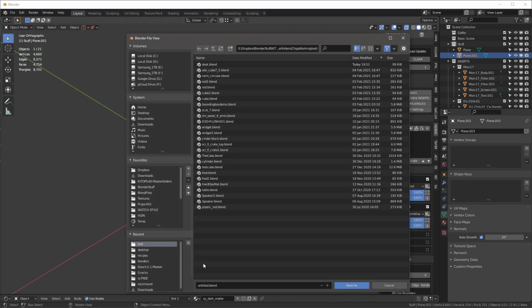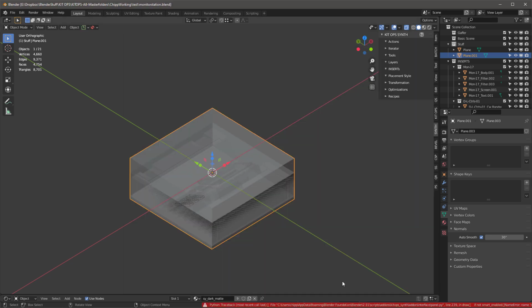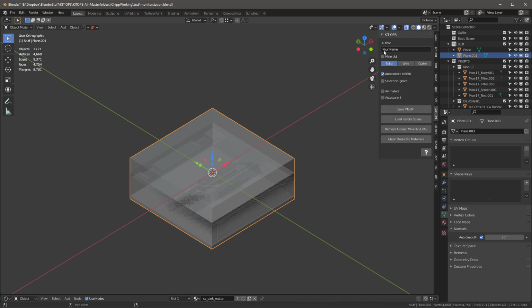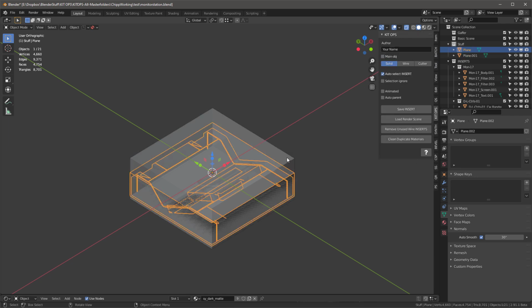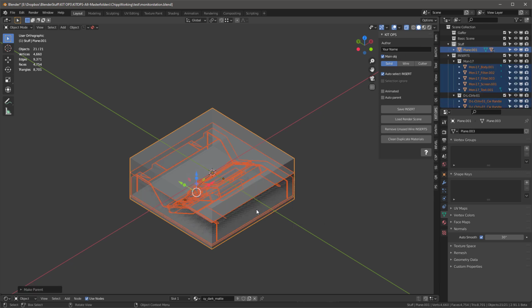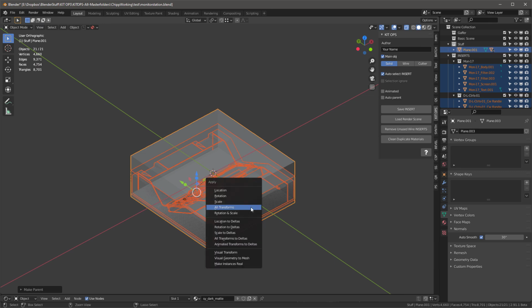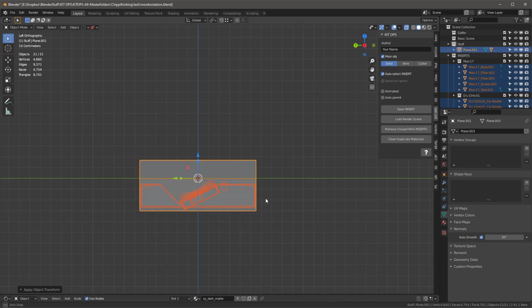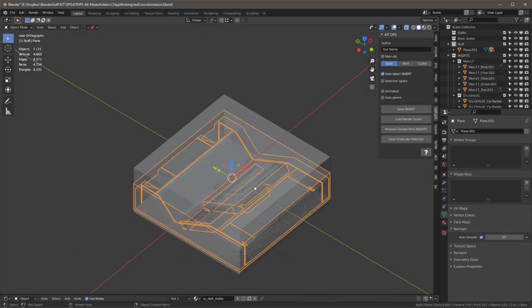We're going to save this in our test. We'll call this one monitor station. I can go in here and let's go into KitOps. Make sure this is our main object. This right here is. And then select A, Q. We're going to basically say objects. So everything's selected. Control A, all transforms are right in the middle. So now we should be in pretty good shape.